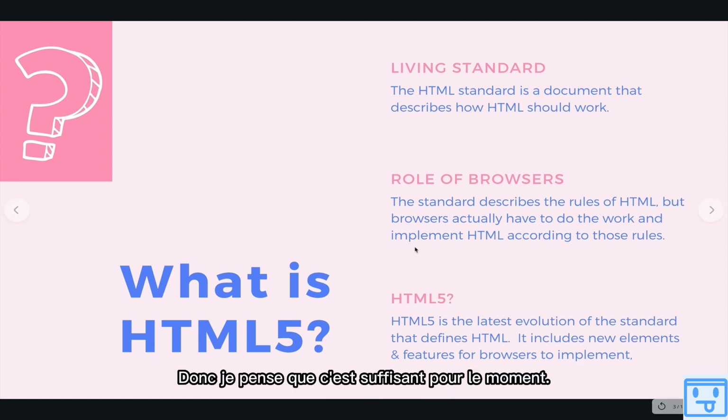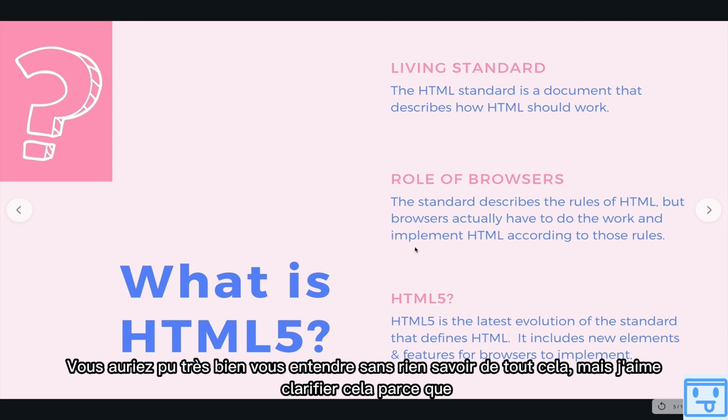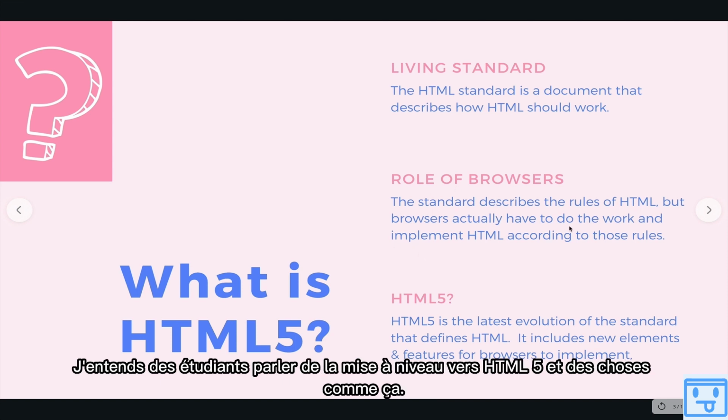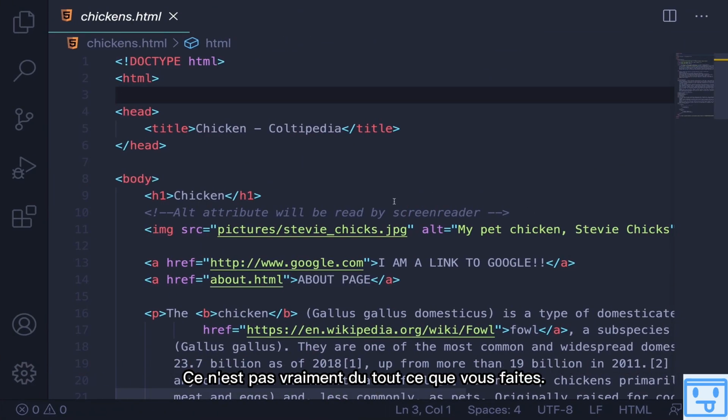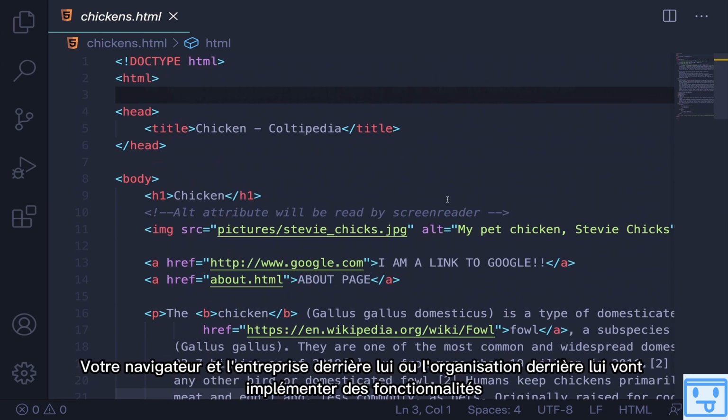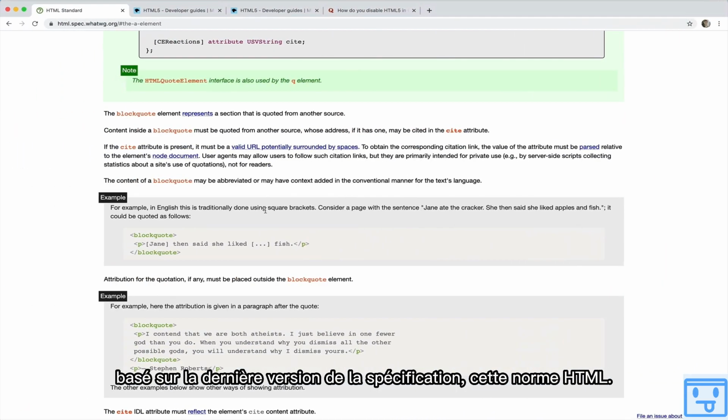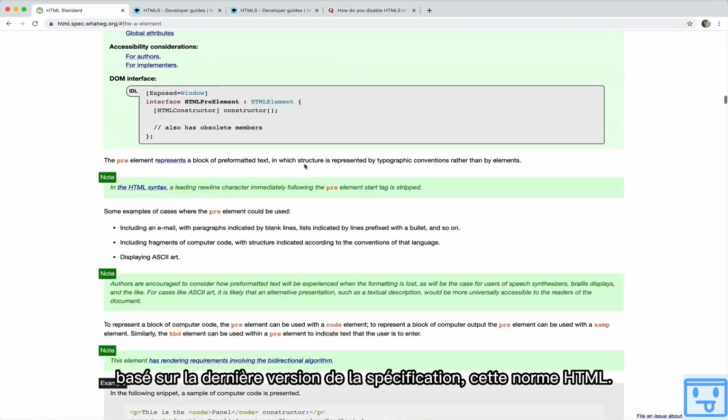So I think that's enough for now. You could have gotten along just fine without knowing any of this, but I do like to clear this up because I hear students talking about upgrading to HTML5 and things like that. That's not really at all what you do. Your browser and the company behind it, or the organization behind it, is going to implement features based upon the latest version of the spec, this HTML standard.